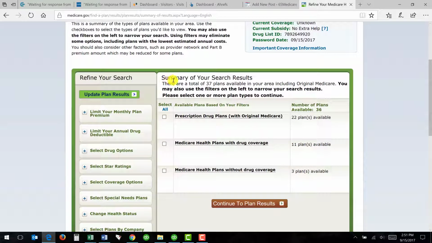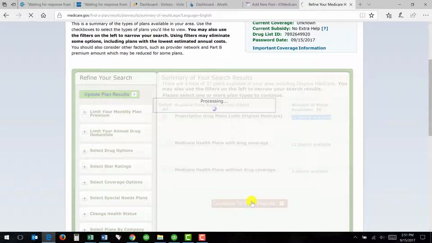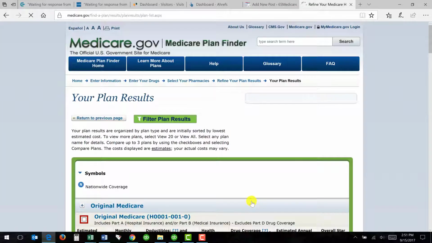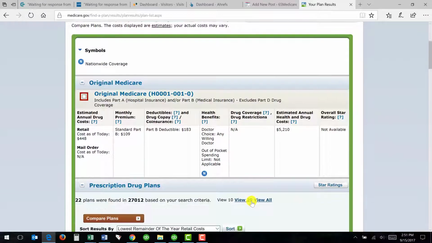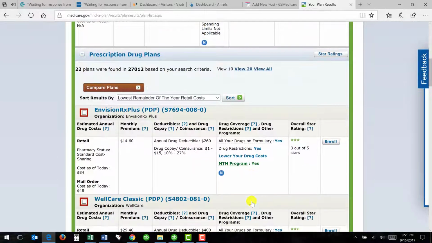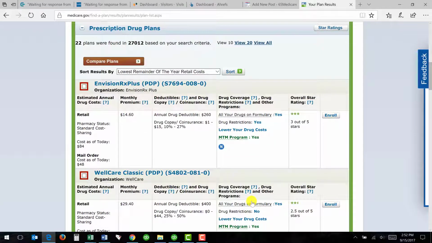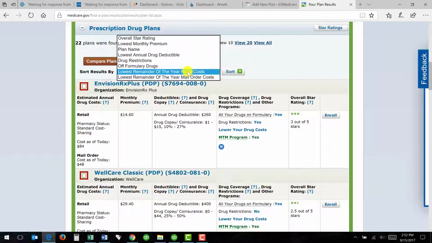Okay, so the next step, the final step before we see the plans, is where we're going to select the prescription drug plans box there, which is going to show us the Part D plans. You see it says there's 22 plans available in my zip code. And we're going to click Continue to Plan Results. After that, it's going to pull up the whole list of plans. Now, what this does, it ranks the plans by 1 through, in this case, 22, in order of which plan would give the lowest annual cost. You can see right here, you can sort it a different way if you would like.